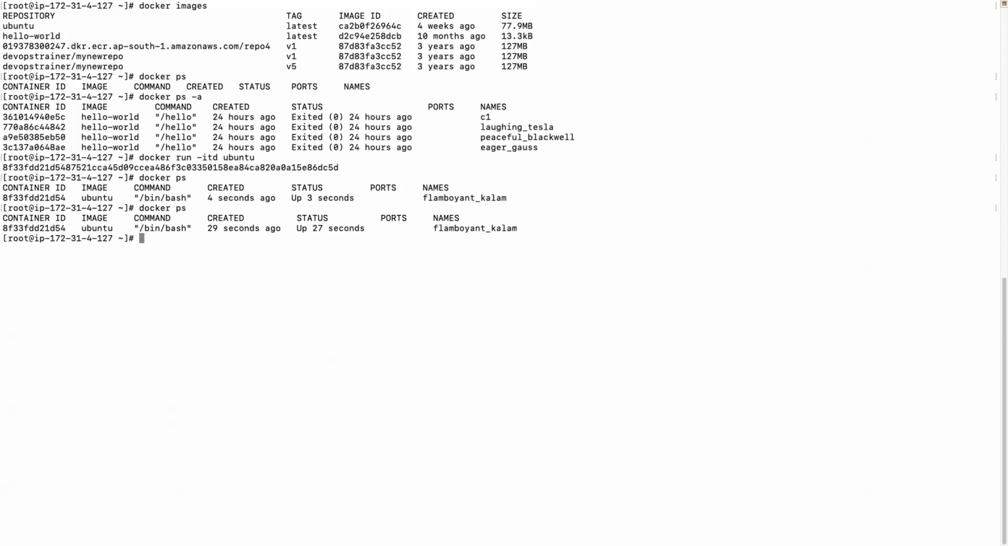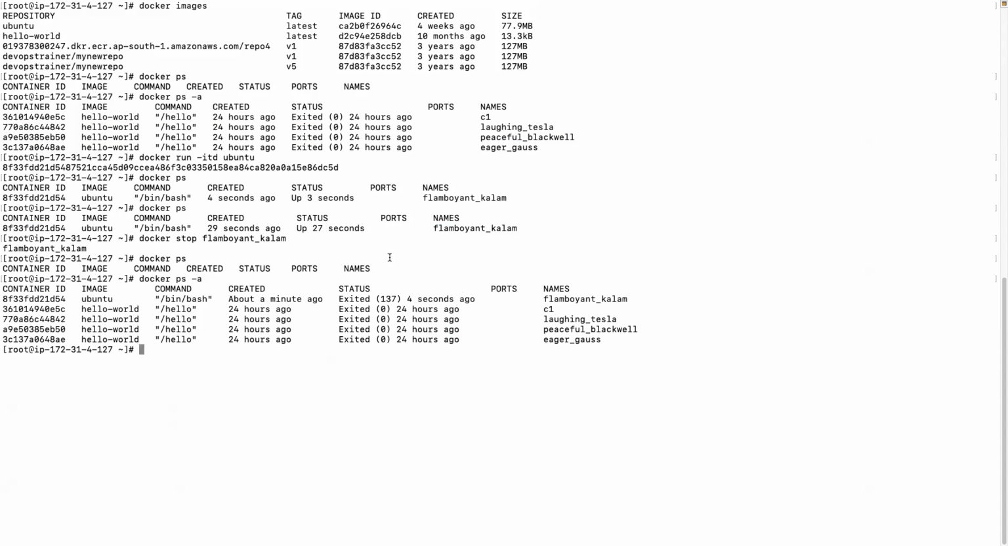Interactive terminal detached mode, and your containers will be running as long as you keep them running. If you want, you can stop it: docker stop container ID or name, so you can give flamboyant column, or else the ID also. Anything is fine. Until you do this, your container will be running. See, now it is stopped. It will be under -a. See, just now stop, exited.